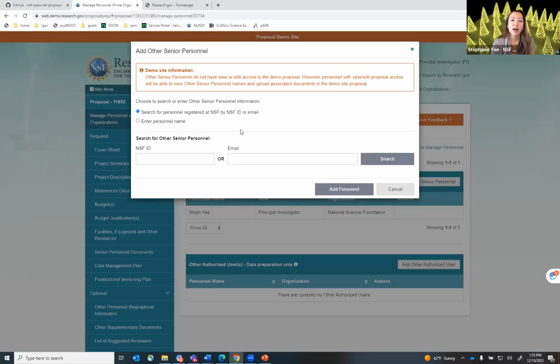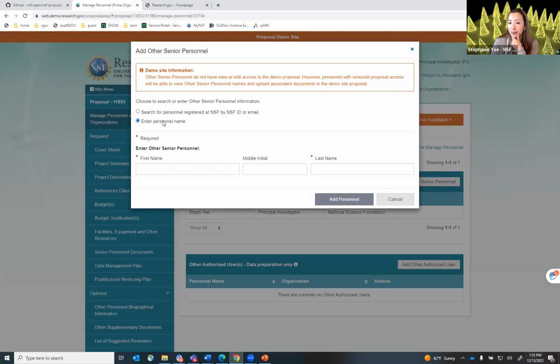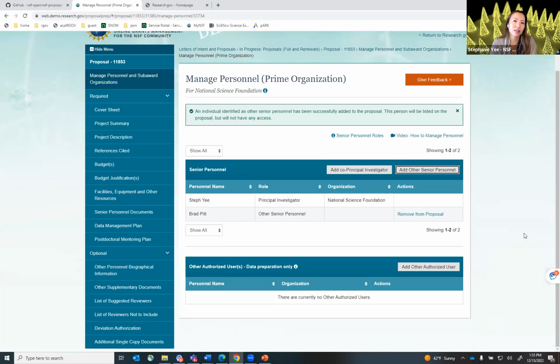For senior personnel, anyone listed in this box needs to submit their senior personnel documents, their bio sketches, etc. So you have two ways of adding senior personnel. You can add them by NSF ID, or you can add them by name. If you add them by name, they do not need an NSF ID. You can add any name. So just for demonstration purposes, I'm going to add Brad Pitt. When you add a senior personnel by name, because we don't have an NSF ID, we don't know what their organization is. So when you add someone by name, just know that organization is blank.